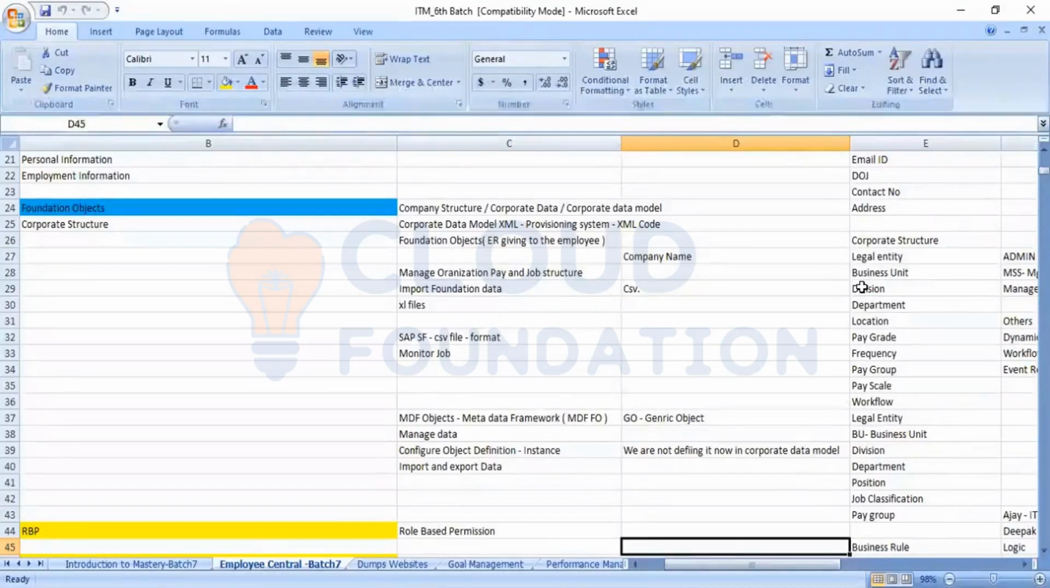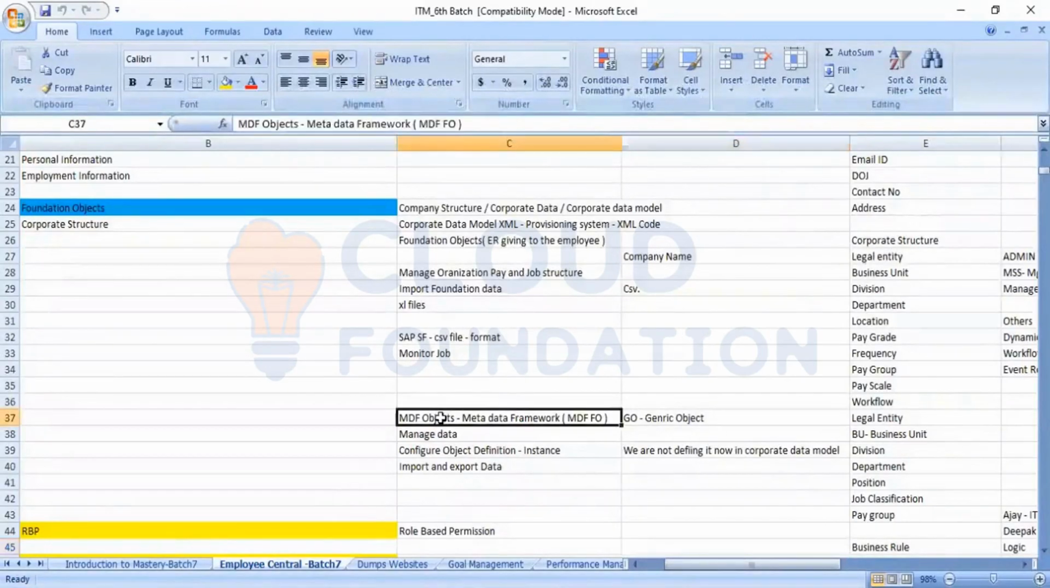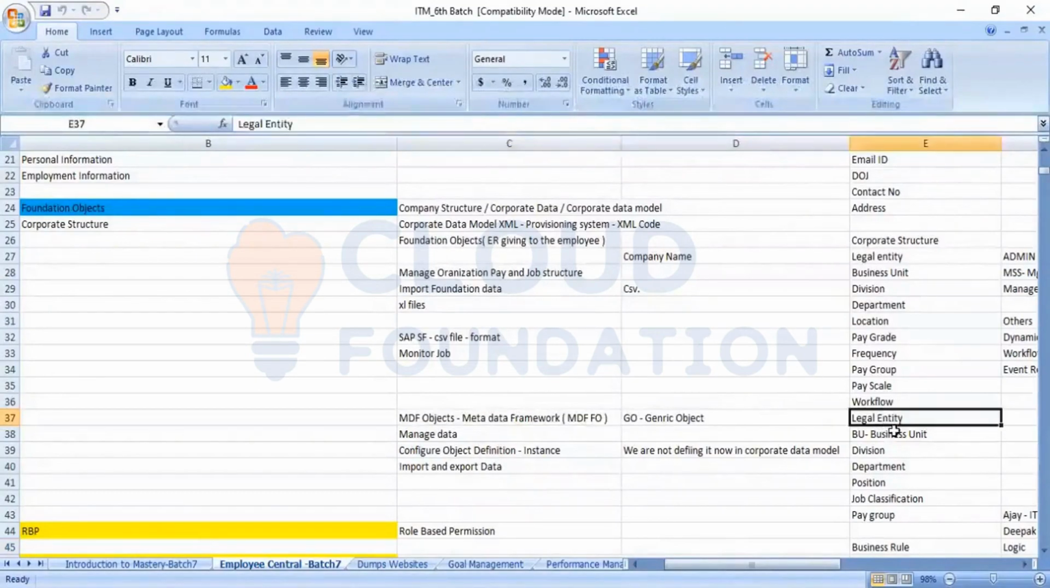These are the names by which it is called. Under these MDF objects, we have the list of objects that have been migrated, most importantly the legal entity, business unit, division, department, position, job classification. These are some important organization structures which have been migrated to the MDF.